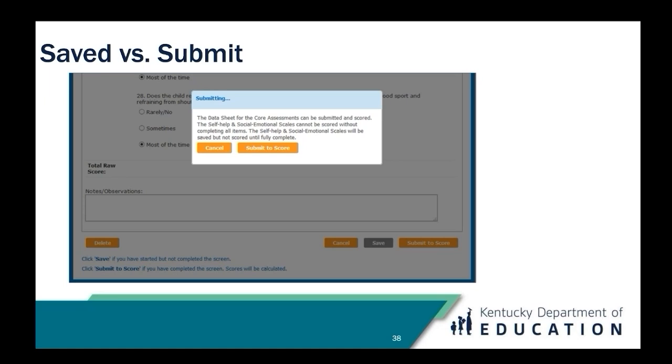Please keep last year's update in mind in order to avoid data inaccuracies. Districts should not submit the self-help and social emotional skills data in OMS if there is no core screen data being entered for the student. You will need to enter and save the self-help social emotional skills data, but unless you have the core data, do not submit it.